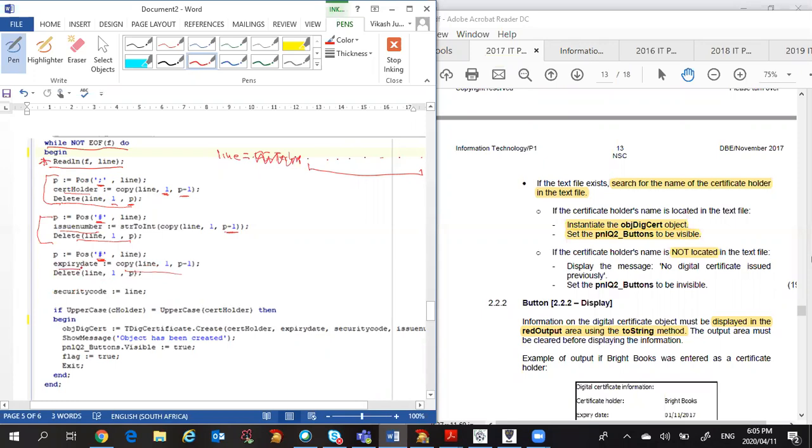But remember, once we do this particular delete, the last piece of information that we will be left with in the text file will be the security code. Therefore, I take that, which is stored in line, and I just assign it to this variable called security code. So this is where I found all my tokens. This is where I broke up the one line of string into the different tokens.